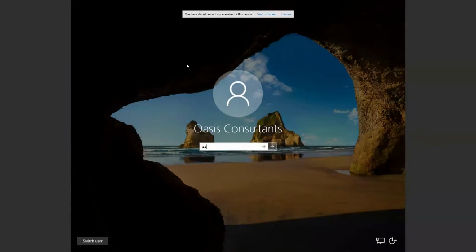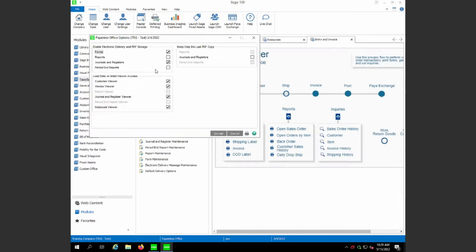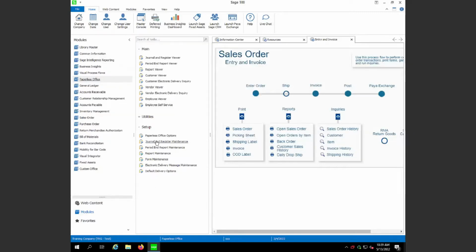And again, hopefully a lot of us are already familiar or maybe using some portions of Paperless Office. So we'll take a quick look at a couple of setup options. In our Paperless Office options, it allows us to set how we're going to enable electronic delivery of documents and also the storage of those documents. Here I have only my forms and journals being saved, or which I have electronic delivery on. Underneath this, setup will allow me to set up very specific things for these items.